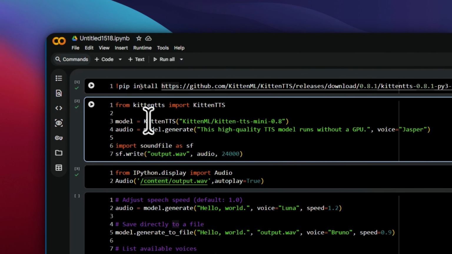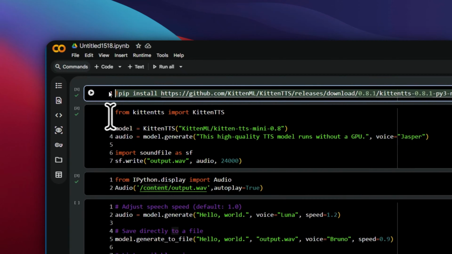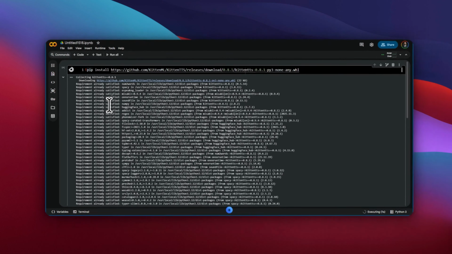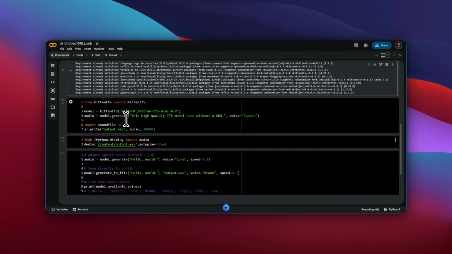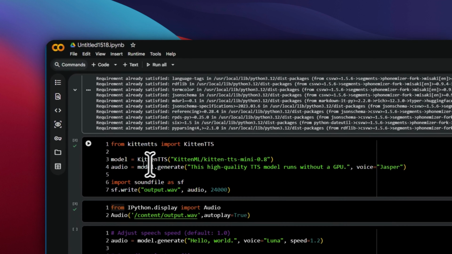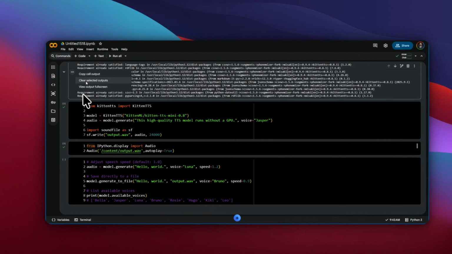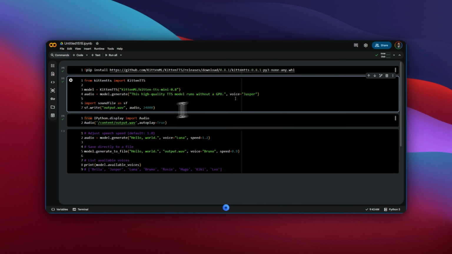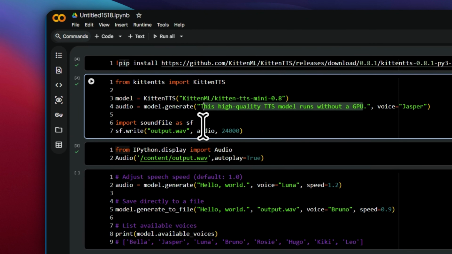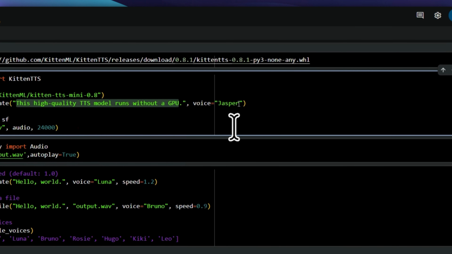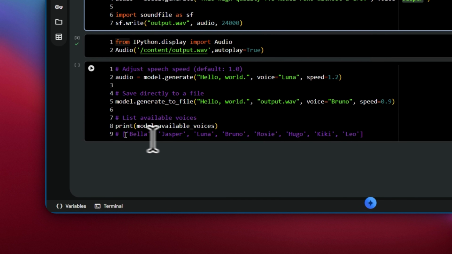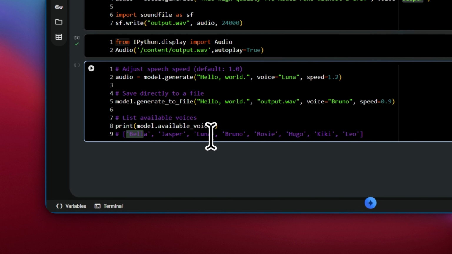Here we can see on the first cell, we can just run this cell, and this is going to install the Kitten TTS Python package. And then I'm just going to hide it for now. The next thing is to load the model and then generate the text that you can mention here. The voice is currently Jasper, but we can have multiple options. Like you can see here, we have Bella, Jasper, Luna, Bruno, a lot of stuff.